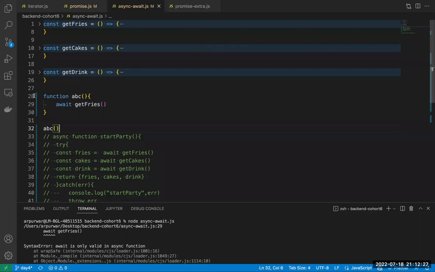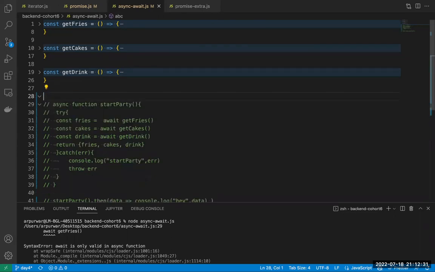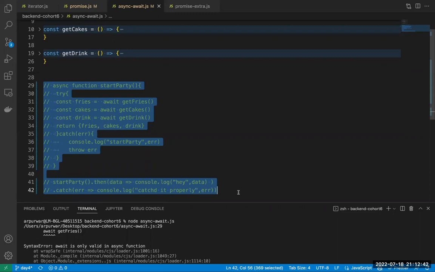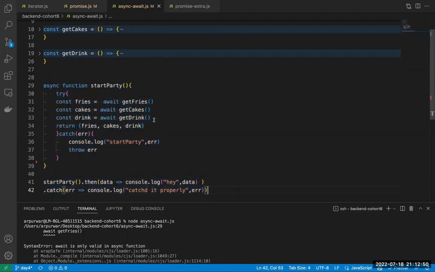So yeah, guys, that's what I want to show you, that we cannot use await in a normal function. We can use await only in an async function, because we are saying this function is asynchronous. Asynchronous means this function is not going to execute suddenly, at the same time, because the earlier function ABC was in a synchronous way, but this is asynchronous, correct? So now see how easily we have written things: await get drinks, get cakes, and get fries.